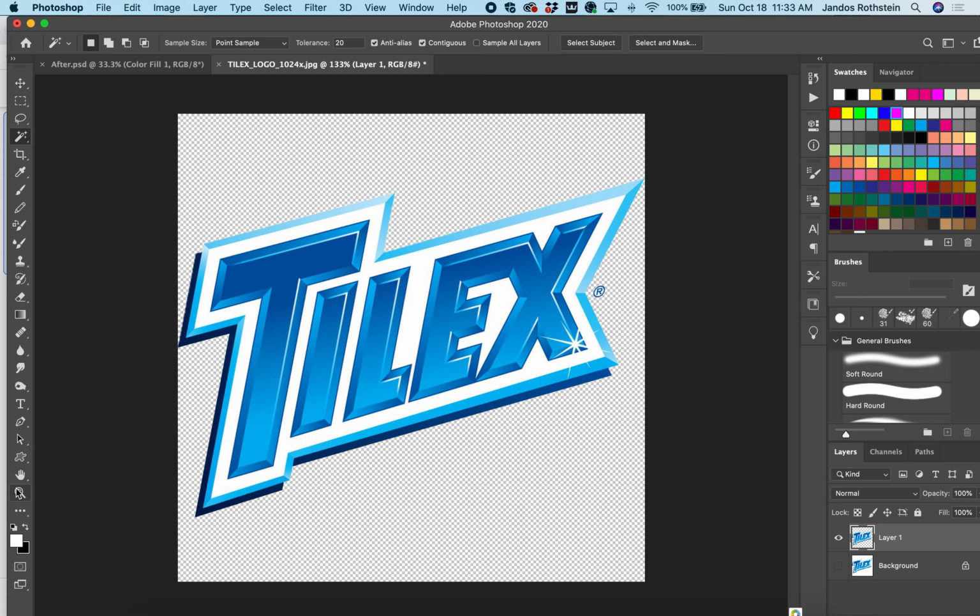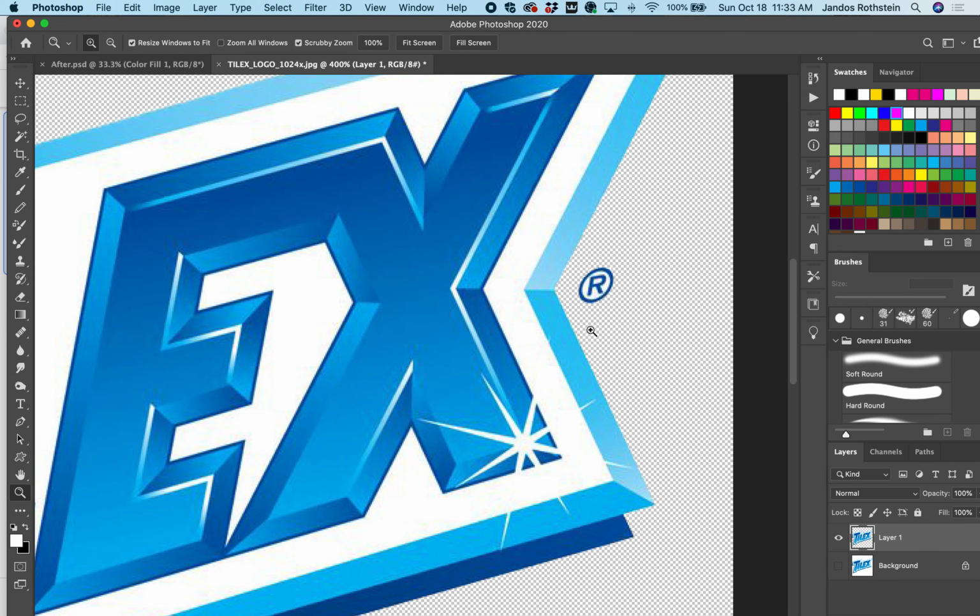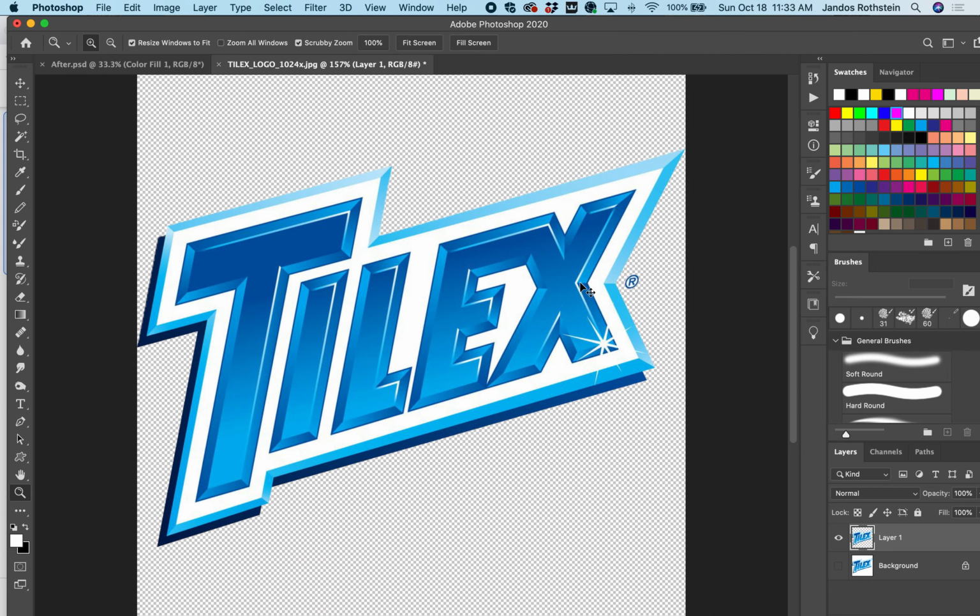Now, sometimes it's possible to miss things you might want. So for example, if I wanted the white out of that little registered trademark symbol, I would have had to have added that to the selection. In this case, I think I'm just going to keep that white, but sometimes you don't get stuff, or you do get stuff you don't want when you use those tools.